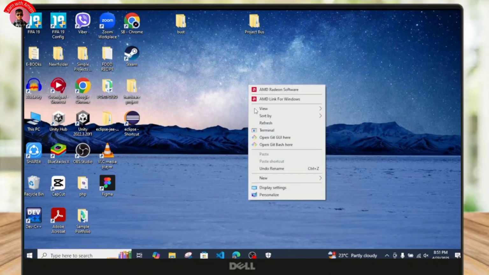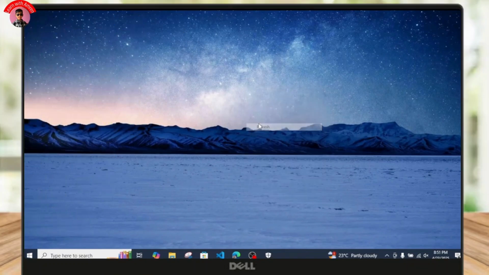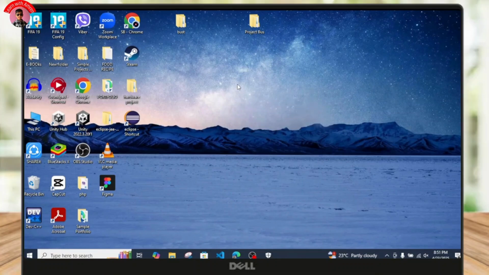Once you do all of that, make sure to restart your computer or PC and your issue should be fixed just like that. That is, your Windows Defender will be disabled.